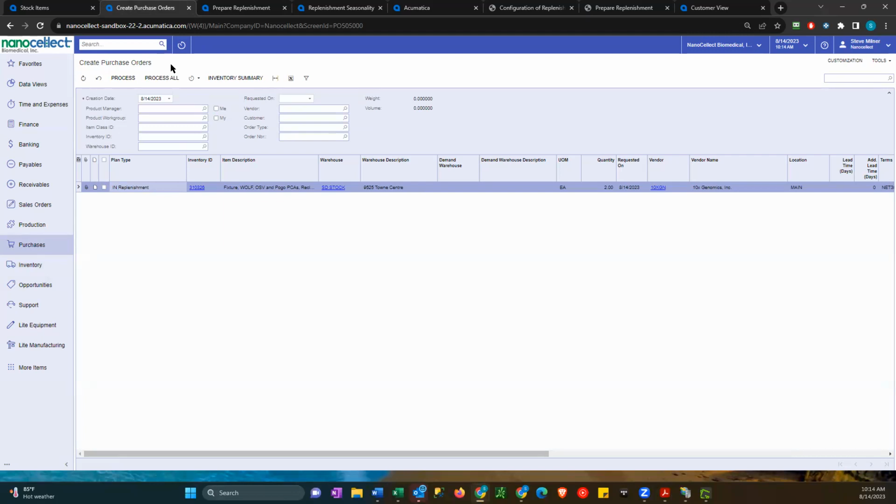All right, hold on one second. Create purchase order screen. Oh, I see it. Create purchase. Just went over to the purchasing module. You can see here the plan type for this one is it came from replenishment.